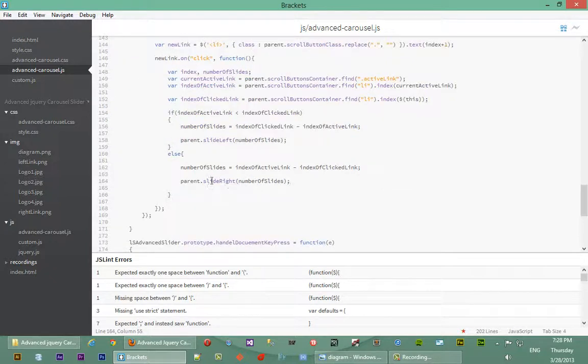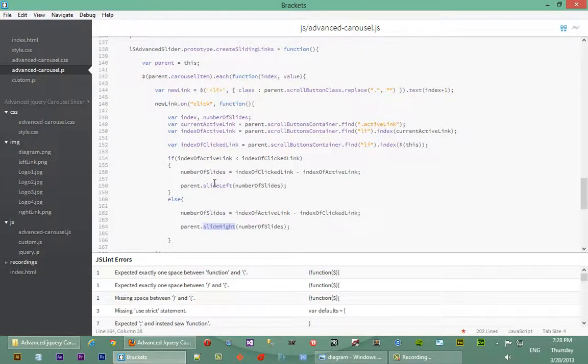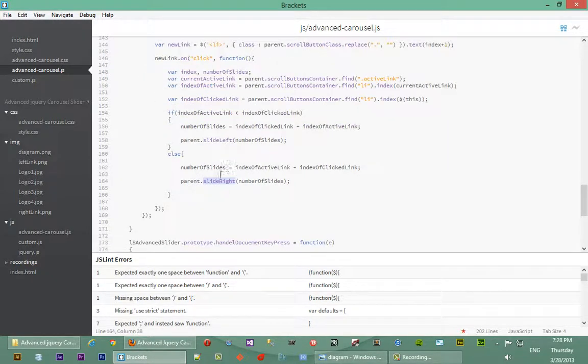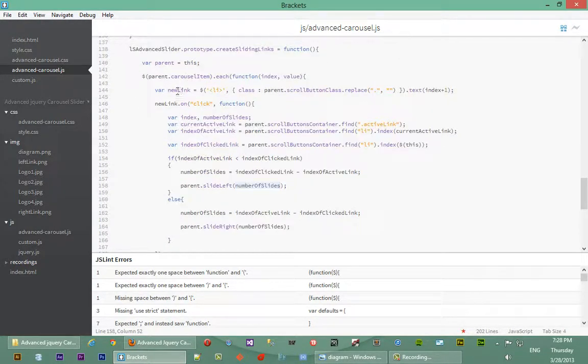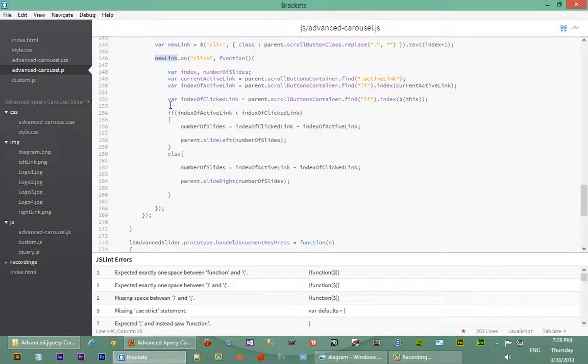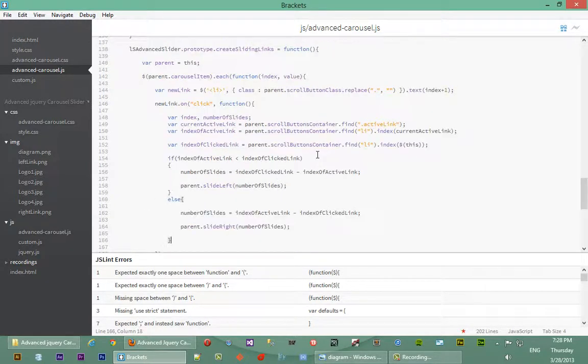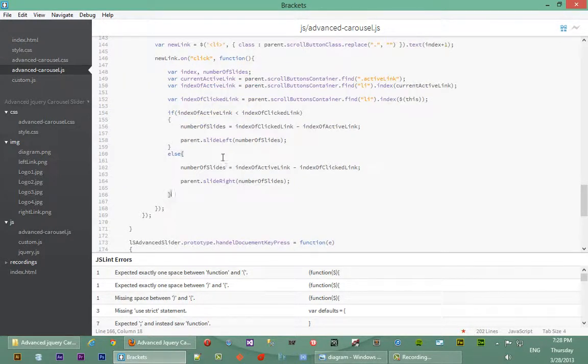Okay. So this function also, slideRight, does not accept any parameter. So we'll go and modify that quickly. But just one thing actually before we modify these two functions to accept parameters. Now that we've created this new link here and we've attached an event handler to it, before we do anything, let's attach that to the UL element, that is scroll buttons container. So we've created the link, but we haven't actually attached it to its container. So let's go ahead and do that right now.